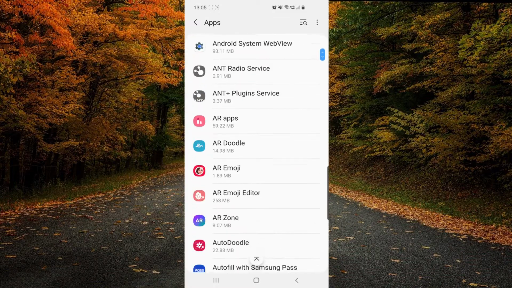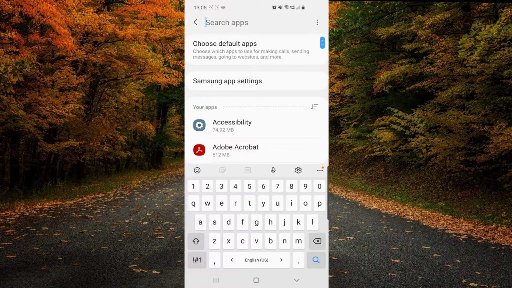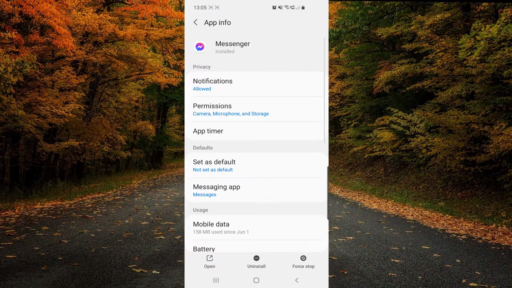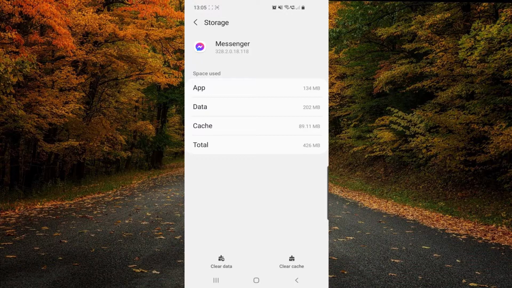And then here you can scroll down until you find Messenger, or you can go to the search bar and tap Messenger. So click on it, then scroll down and click on storage. And then from here you can clear the data and the cache, so click on those.